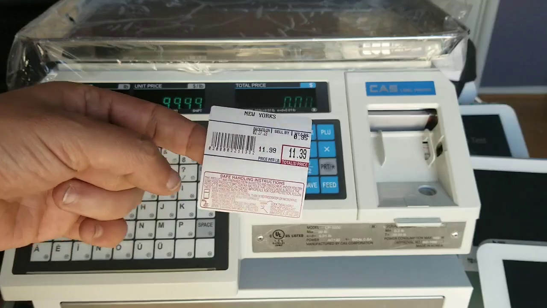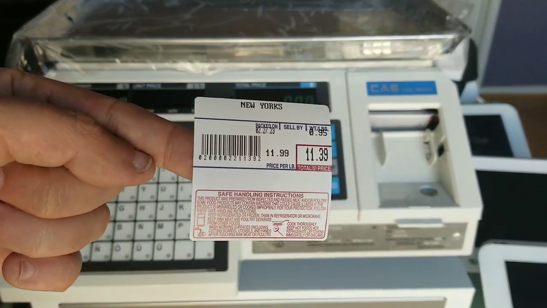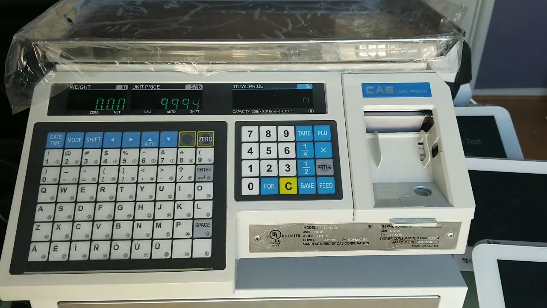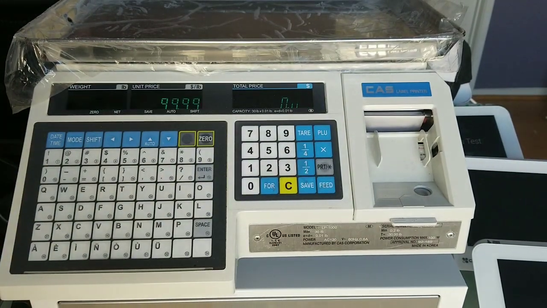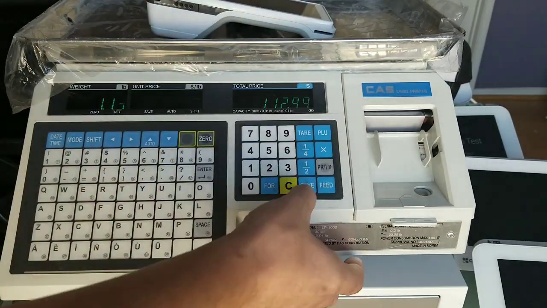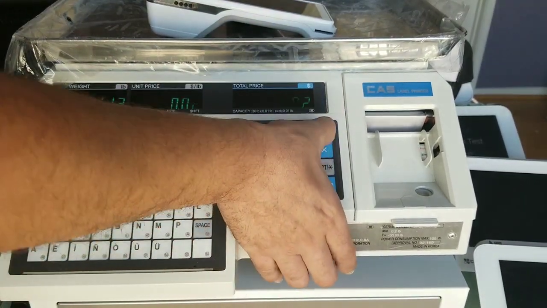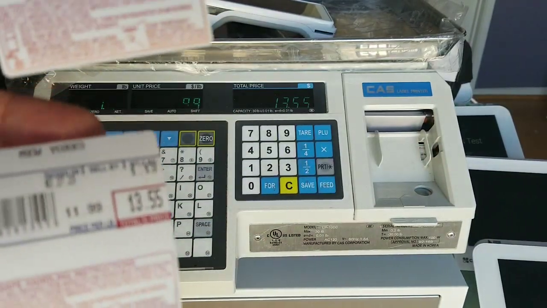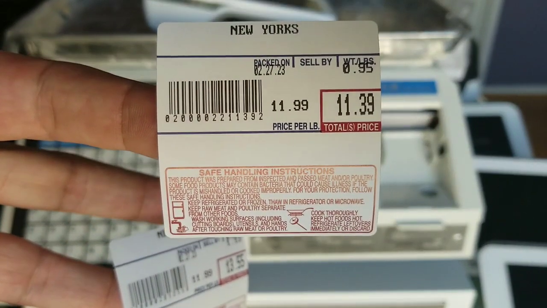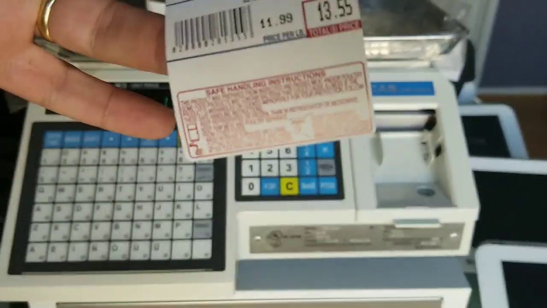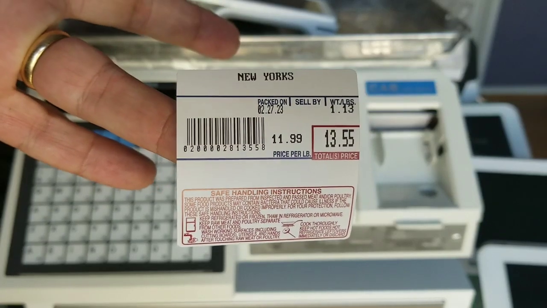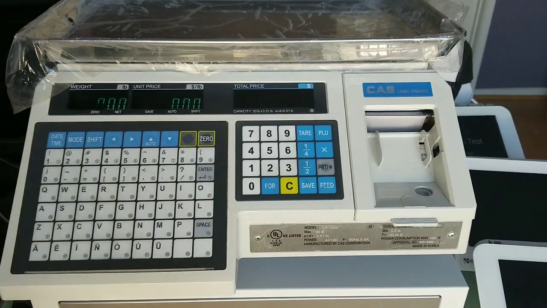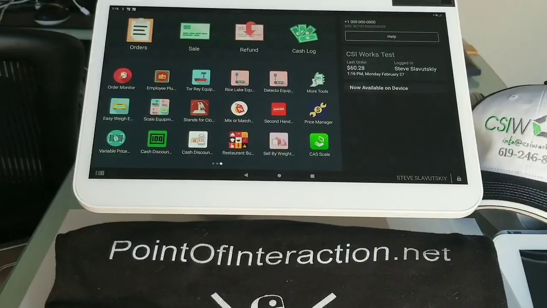Let me show you how this barcode gets interpreted and processed on Clover. But before I do, let me print a couple more of these. Let me just weigh some things, and we're going to pull up item number 2 here, and we're going to print. And so you'll see that this label is 11.39 total price, and this one is 13.55 total price. Okay, and now let's get back to Clover.